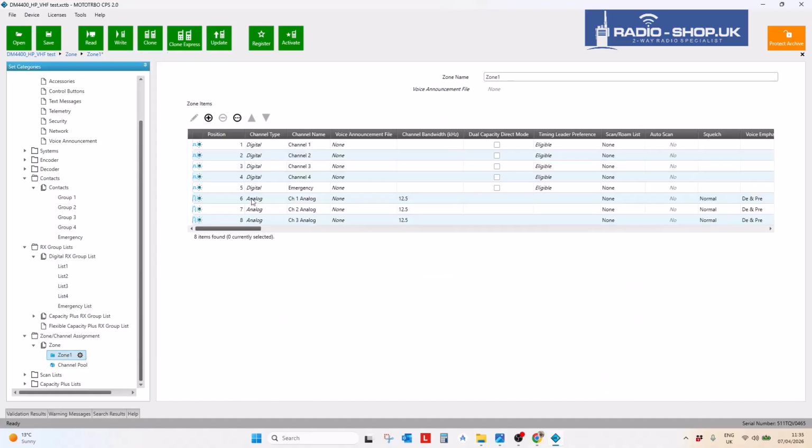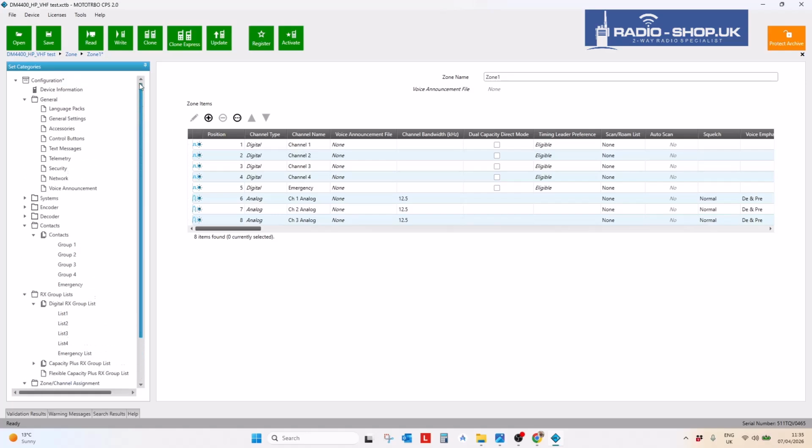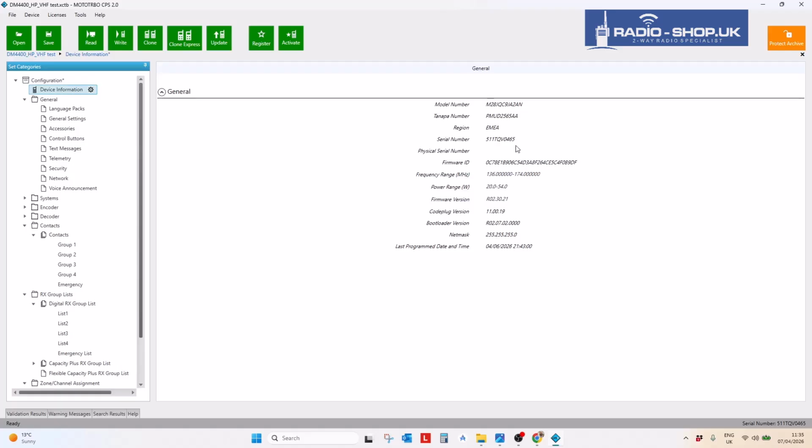So we now have 5 digital channels, 3 analog channels. Yeah, we're happy with the radio, we're happy with the settings of what we've done so far. Now to send it back to the radio: if I am sending this code plug back to the same radio which I got the code plug from, i.e. on device information the serial numbers match, I have to write the radio back. If it's to another radio, I have to clone the radio.